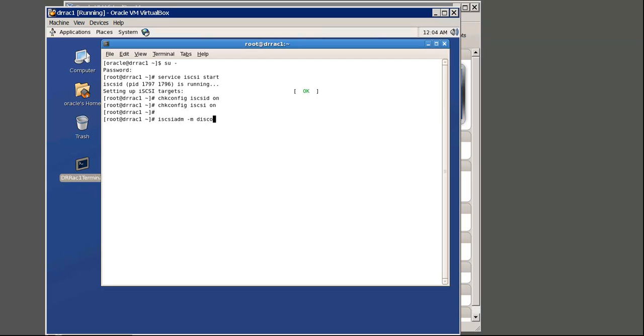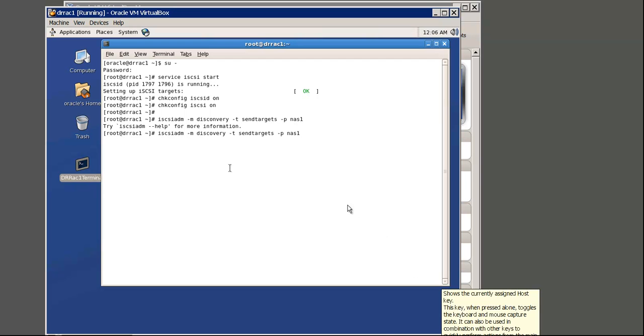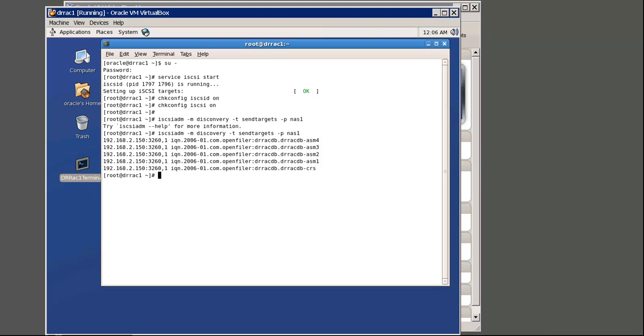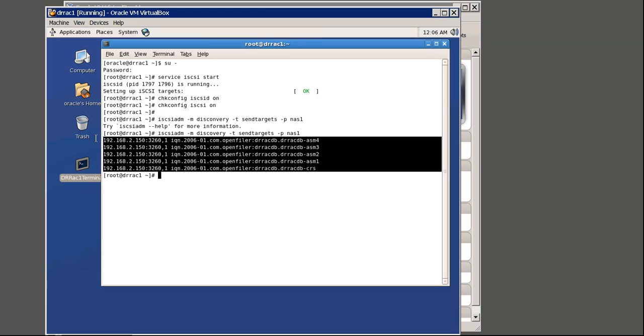So, discovery, sendtargets, minus PR NAS1, which is our storage. Check targets. So we just write that command to see how many targets we have added. We found those targets right there on the spot, and I think we're pretty much good.